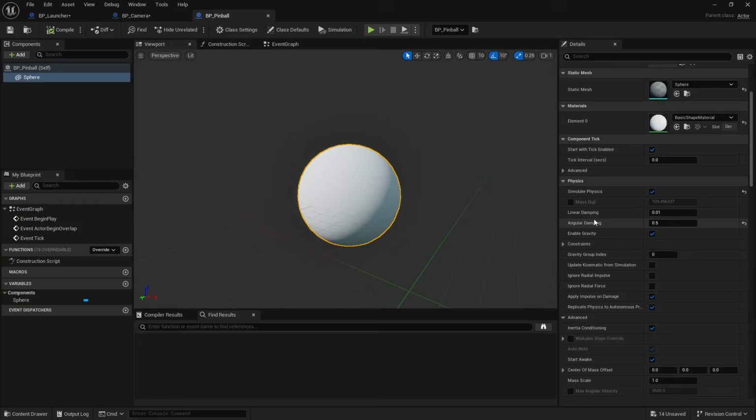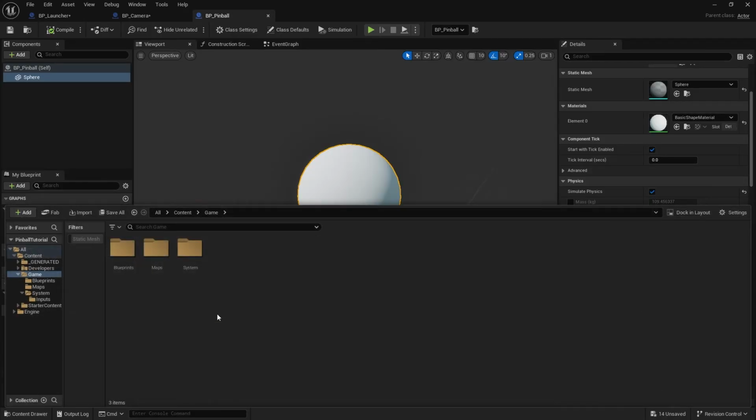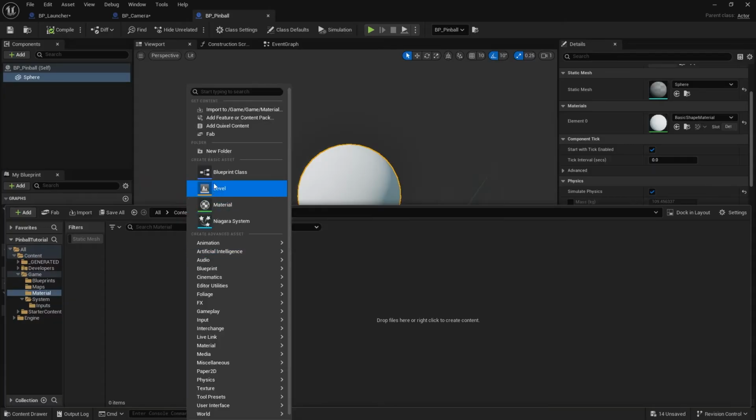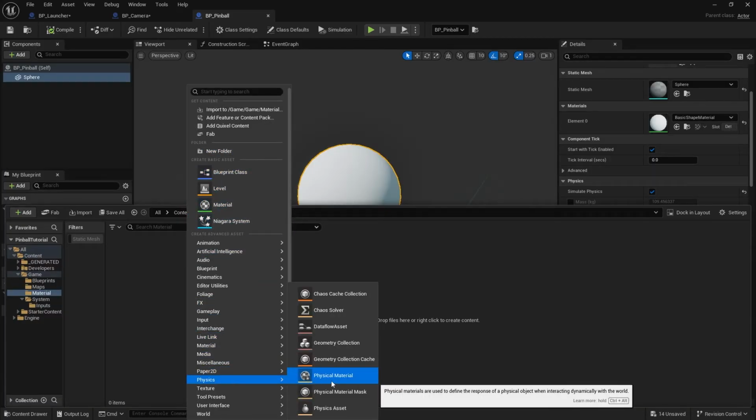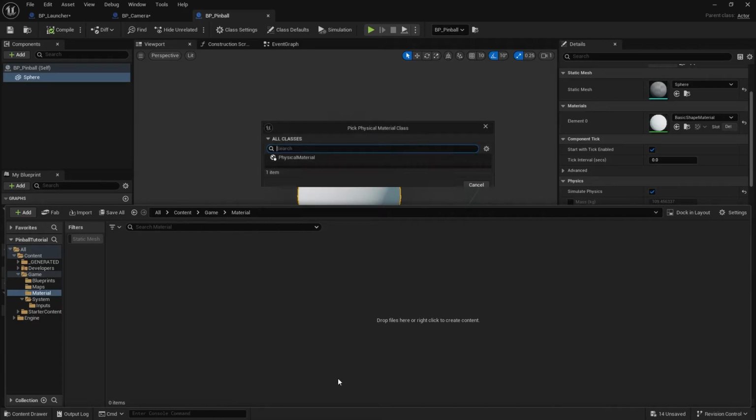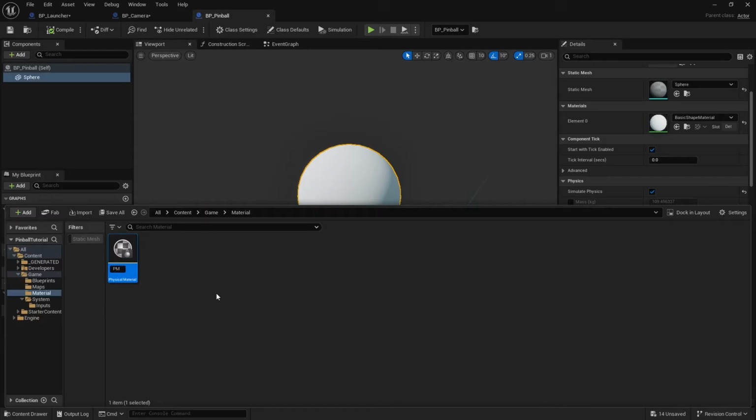But there are other properties that you want to change too, such as friction or restitution, which is like bounciness. All that is handled through the physics material. So how do you make a physics material? Let's go ahead and create a material folder. And in here, we are going to create a new physical material. And we're going to choose the default one. And in here, I'm going to do PM, and we're going to do pinball.